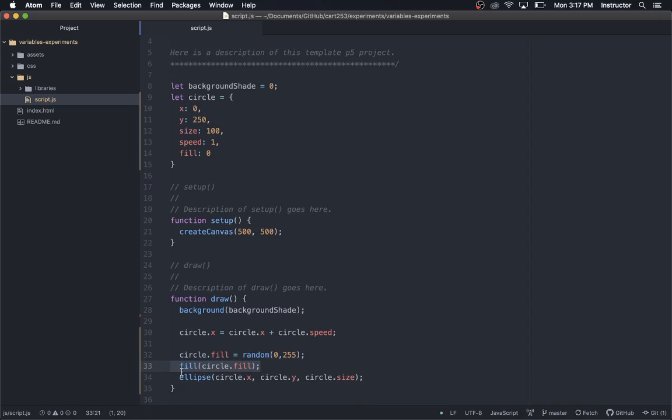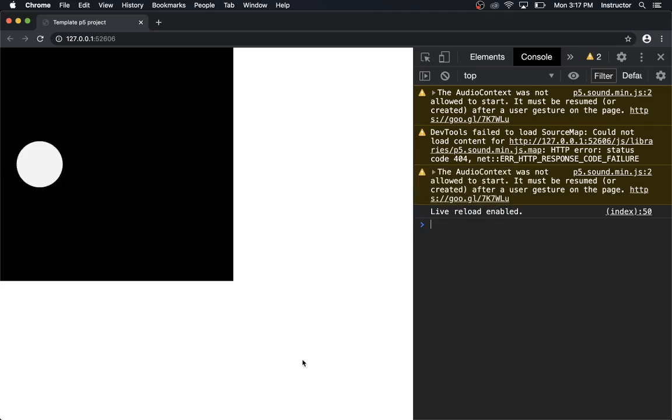So this means that every frame, every time through draw, 60 times per second, circle.fill is being set to a random number between 0 and 255. So the result of that is a flickering circle. Kind of eerie. It could be the start of a horror movie or something along those lines. The circle certainly seems to have a bit more personality now, for better or worse.